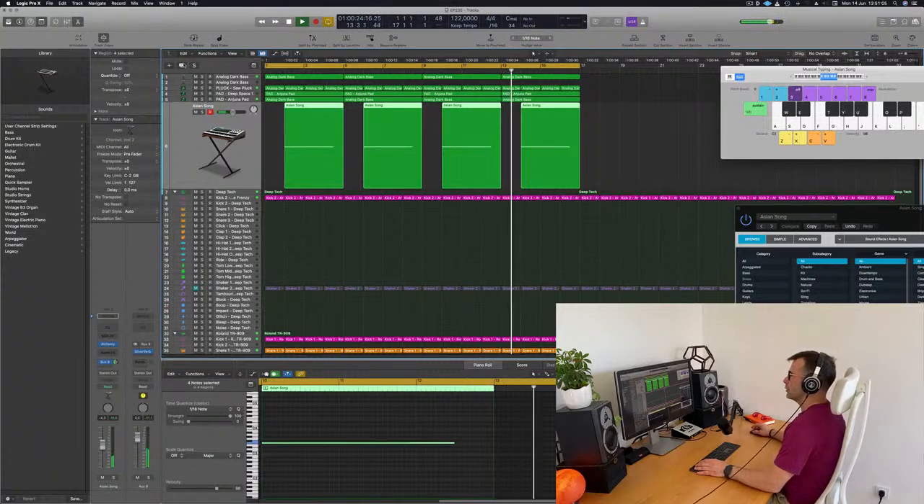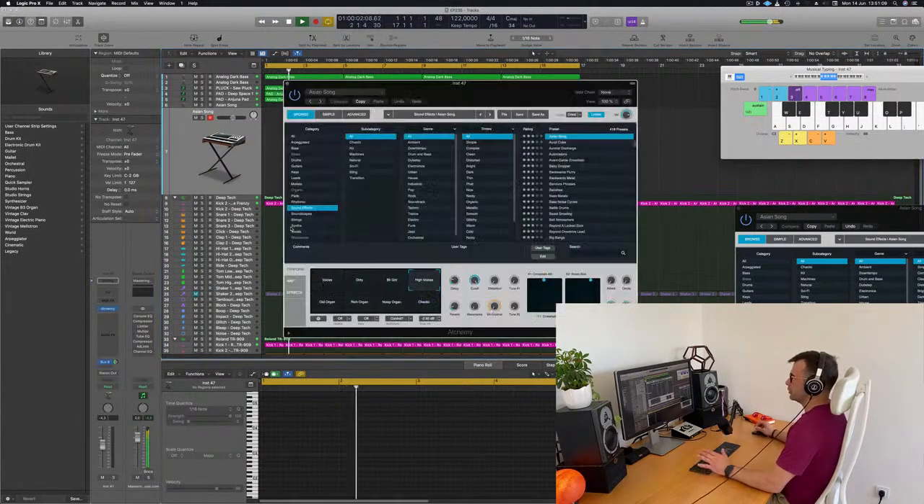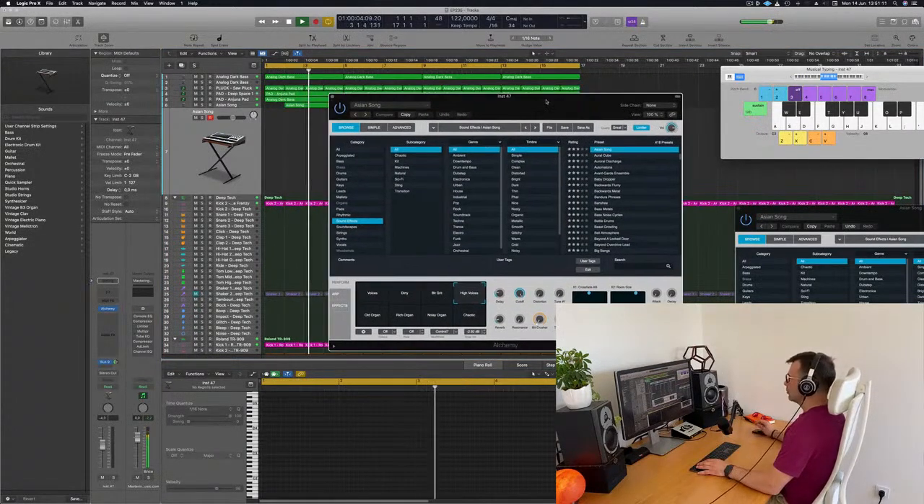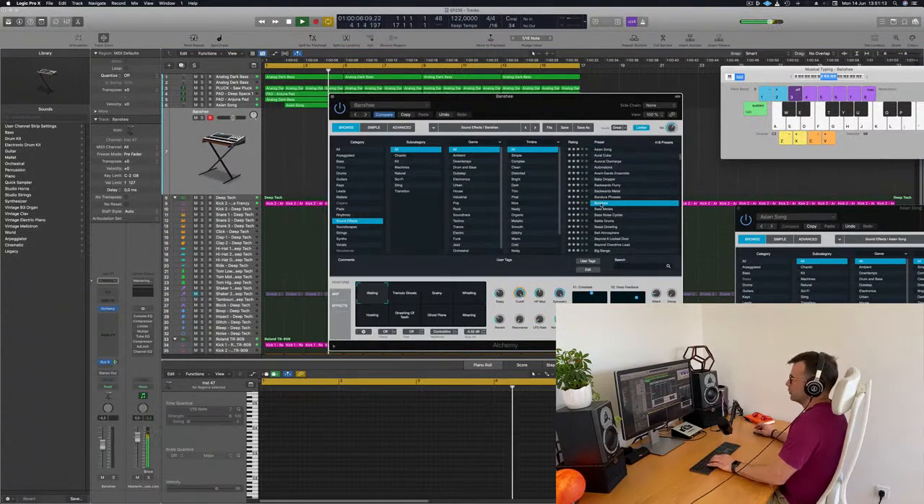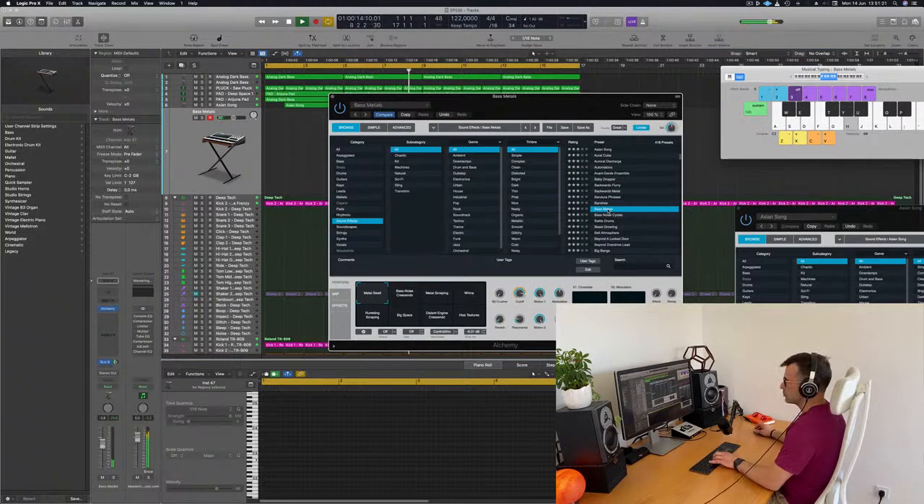Okay, that's one effect. I think I could add a little bit more to add some dimension to make it more interesting. So we have a lot in there, of course. Growling.